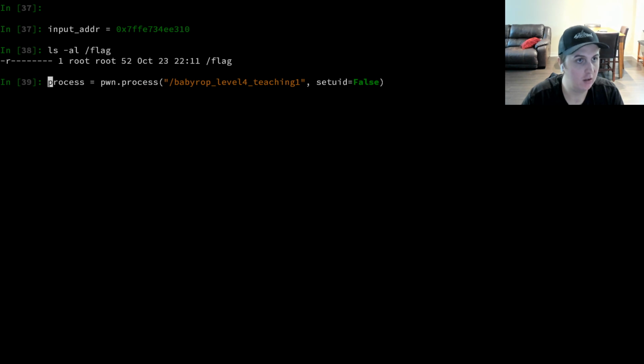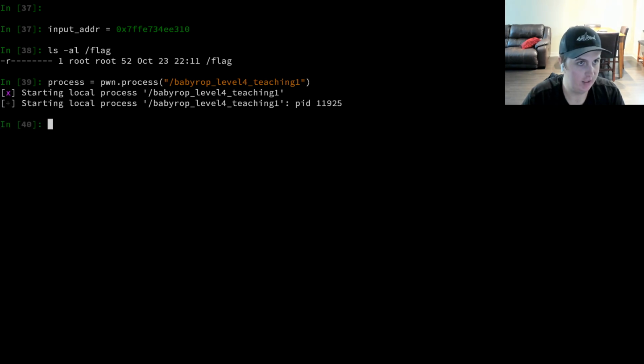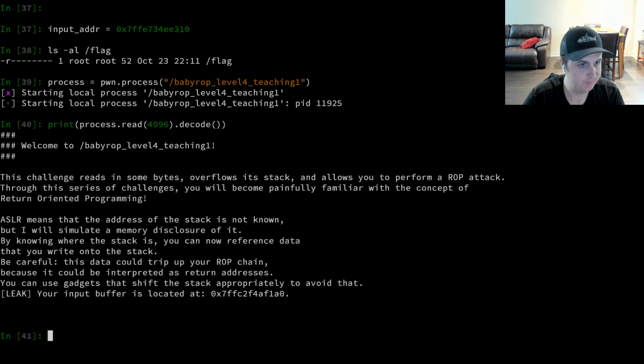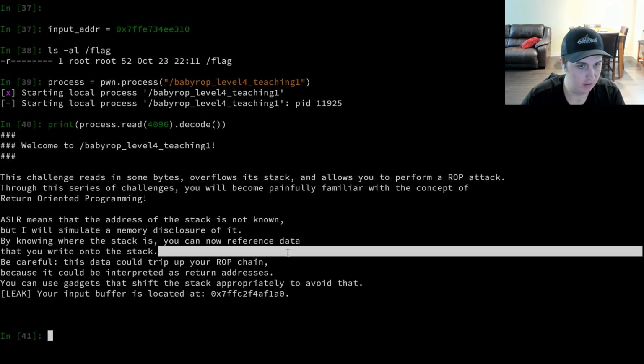And then let's go ahead. In fact, this input addr is not going to be correct. The reason I need to actually create the process again is because we were doing setuid equals false, and that will make it so it's not executing with root permissions. So let's go ahead and do that again. And then let's do process.read 4096 to get our input addr again. Print that .decode. So we can see input addr will be there.